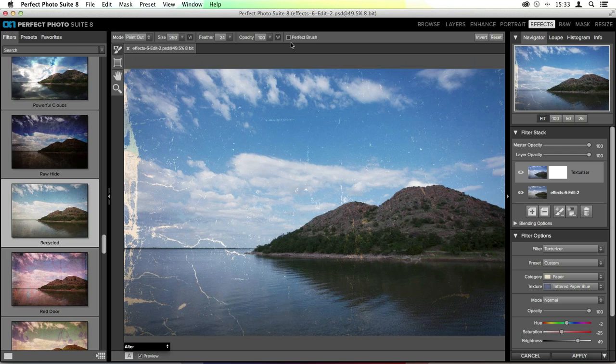Now, the last option here is the perfect brush, and I want to show you how to use the masking brush with and without it.